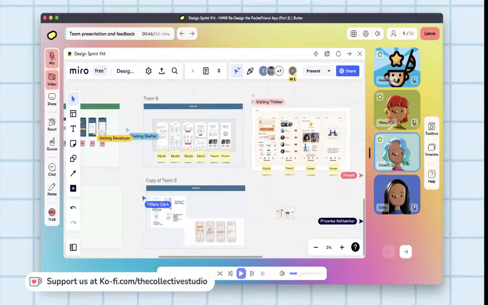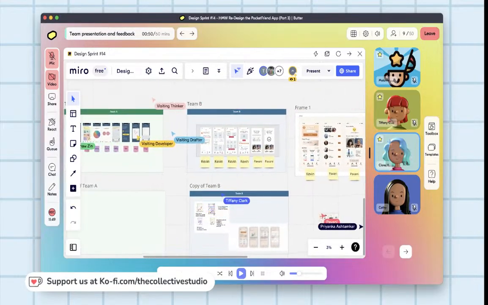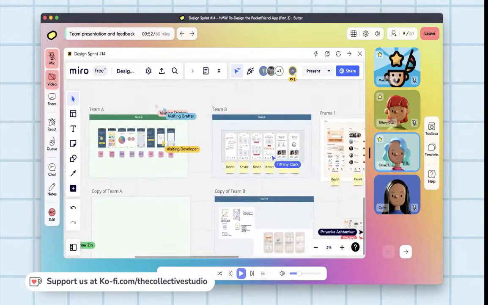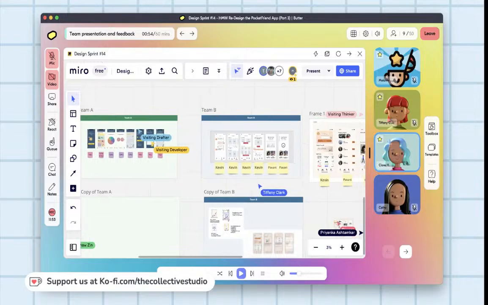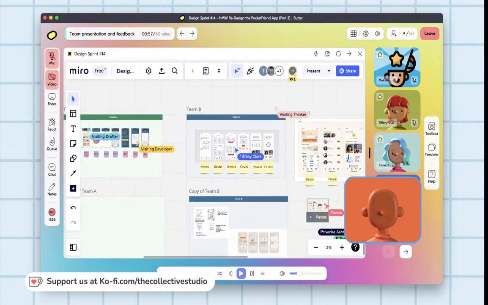Nope. Okay. So yeah, I guess we can pick a volunteer to get started. Yeah, I mean, Team B can go first. Pavani, if you feel ready. If not, then we can hang back and do second.